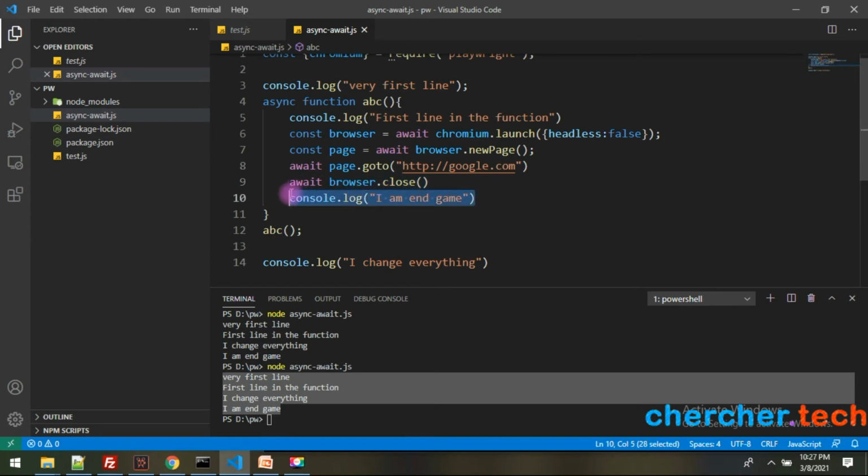Here the console log normally will not require await, but in case you are retrieving a title or something from the browser or web page, then you need to use await for that particular element or value that you are fetching. I'll showcase that as well.